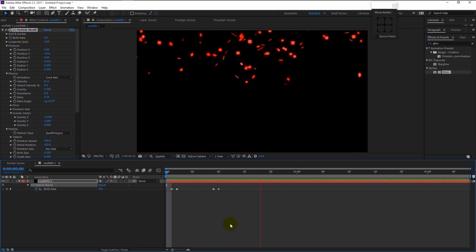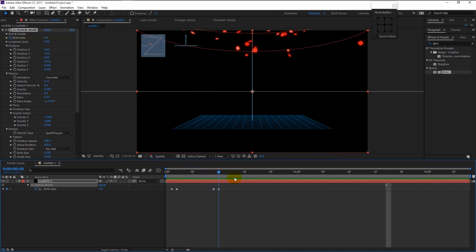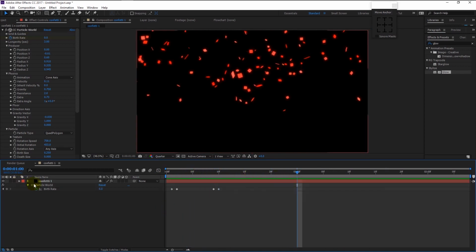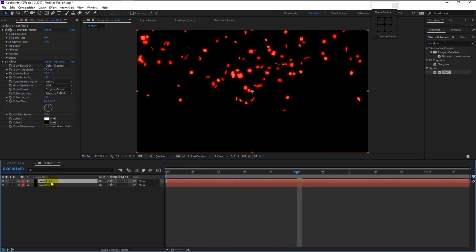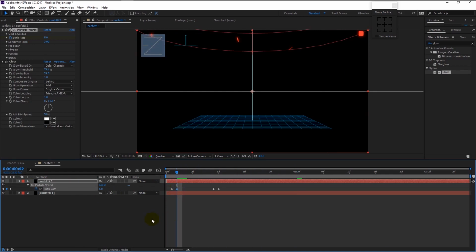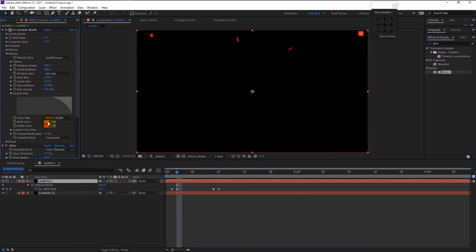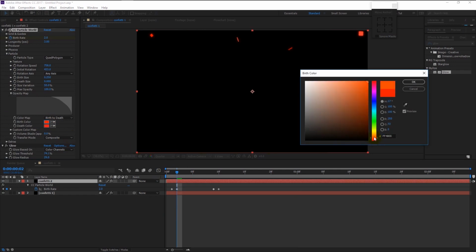Now we will create different shape of confetti, to make it look more dynamic. Duplicate the solid by pressing Ctrl D. I will name this confetti 2. Now take the time indicator to the second frame and decrease the birth rate to 2. Go to particle, and change the color to orange.